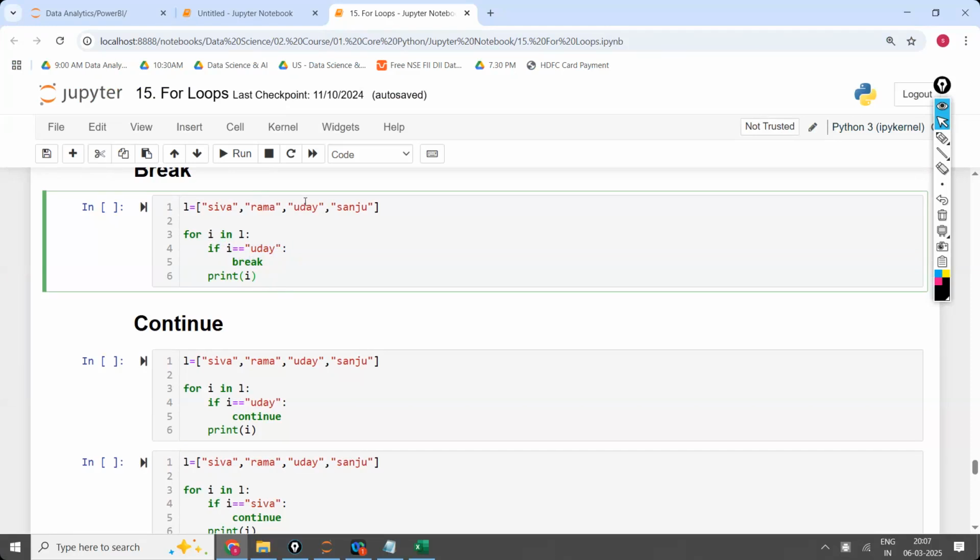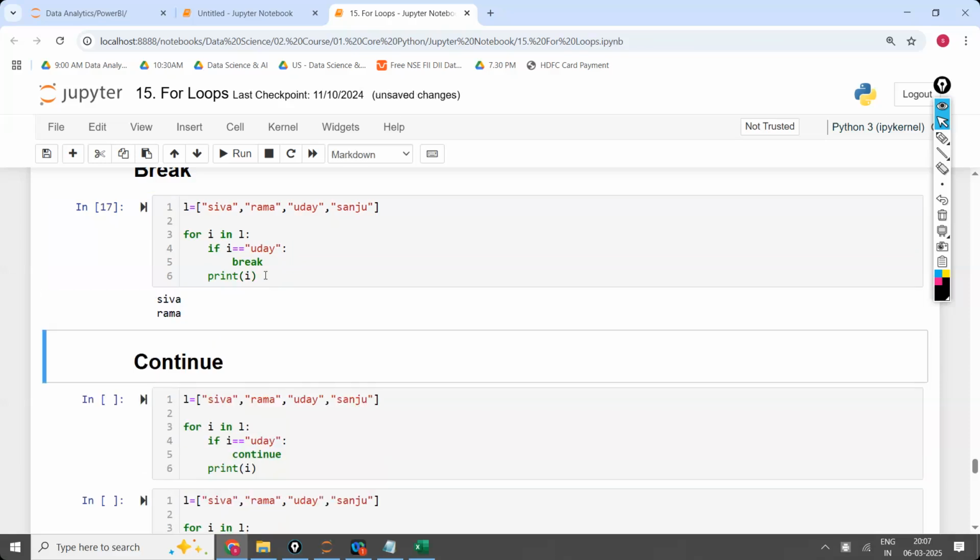Now i is equal to Uday. Is Uday equal to Uday? Condition satisfied. Satisfied means break. The moment it is satisfied, the for loop will break. Now what is the output? Only Siva and Rama. Why is Uday not printed? Because the break has already happened, and the code after breaking is not executed. Is the point clear, everyone? So this is called break.